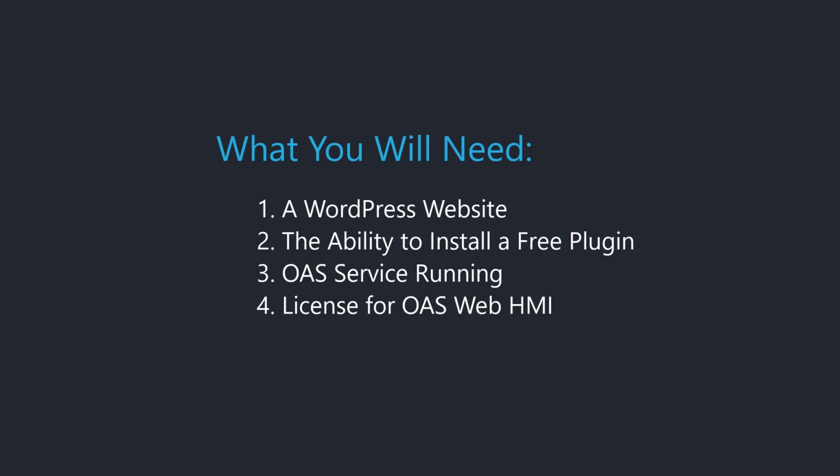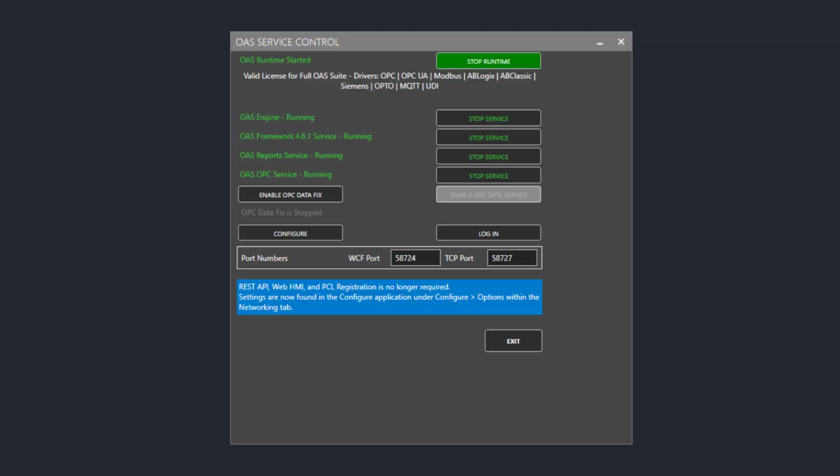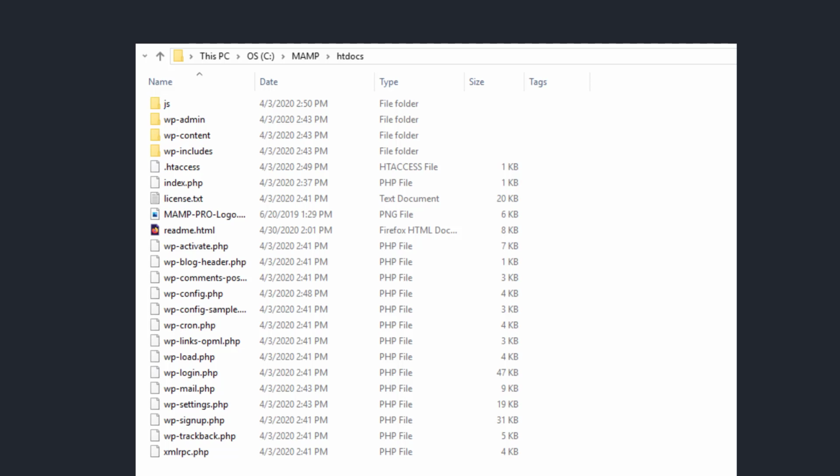Let's get started. I have set WordPress up on my local machine and also have the OAS service running on my local machine. The first thing we are going to do is create a folder for some script files on the WordPress site. I'm going to call my folder JS for JavaScript. You can call yours whatever you'd like, but make sure you reference it properly later. If you already have the JS folder, then you can just add the new files there.